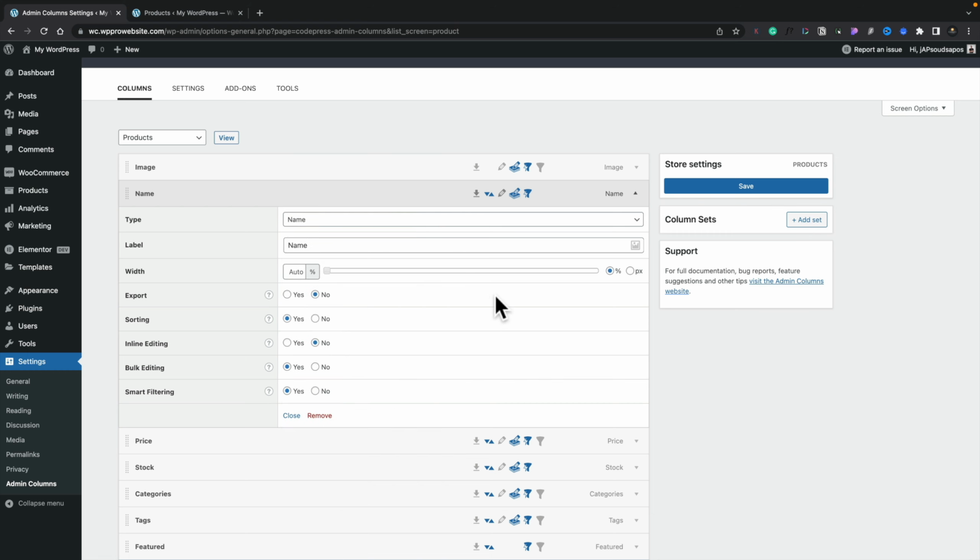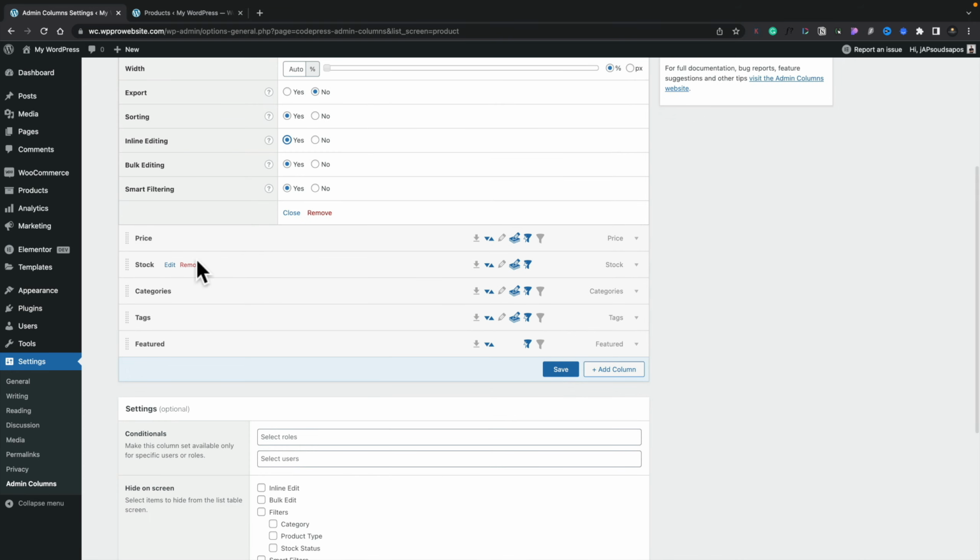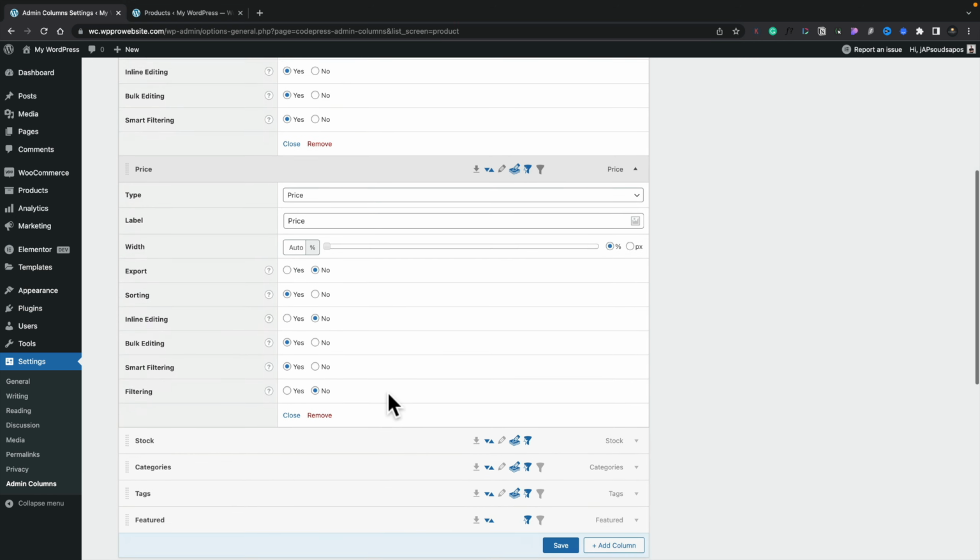So as you've already seen, if we want to enable inline editing, for example, of the name, we can enable that option. Now we can very quickly edit that directly inside the listing. The same goes for bulk editing and smart filtering. We can enable those features. And you can see we can very quickly and easily go through any of these options. So you may say, well, you want to quick edit the pricing. You want to make that available. Well, let's just go ahead and do it.